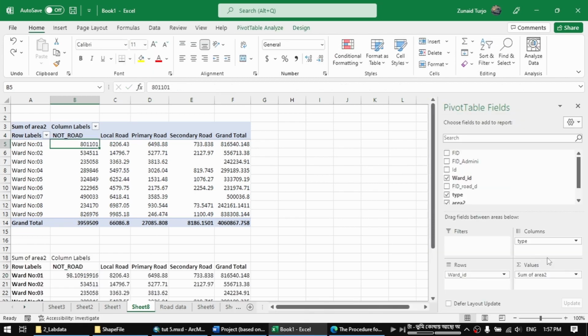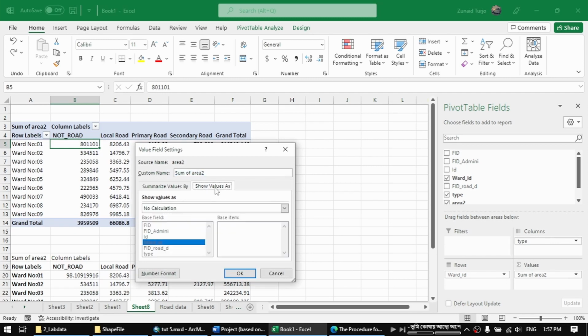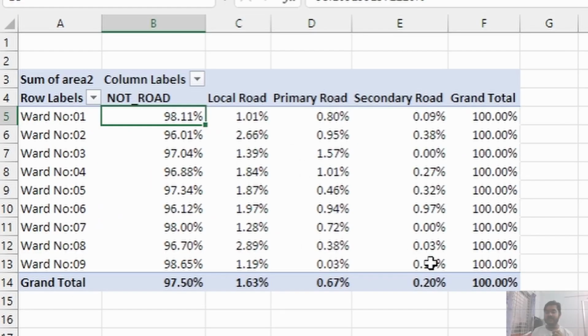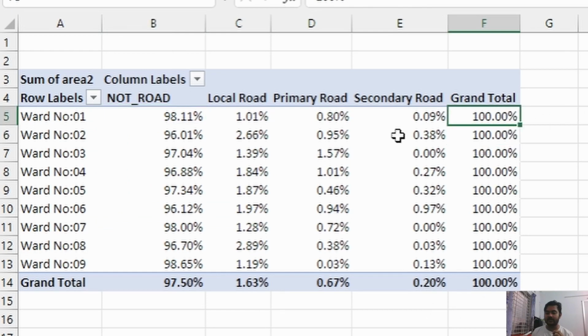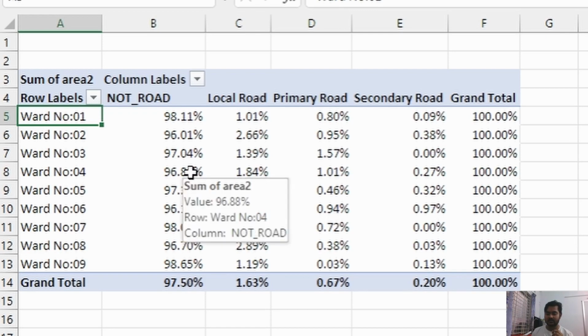If we want to see their percentages, we can open the value field settings of the area and go to show value as percentage of row total. Now we can see the empty area of word number 1 is 98% and there are 1.01% local road, 0.8% primary road and 0.09% secondary road. If we want to see only the roads, we can just filter them out from column level drop down menu as we did in the first solve.